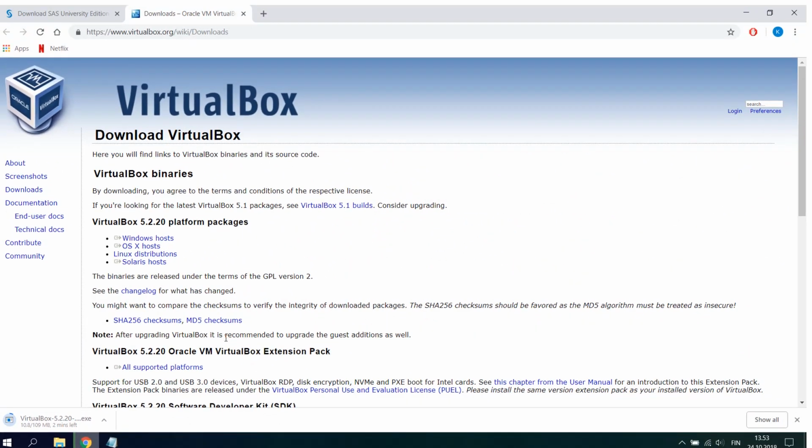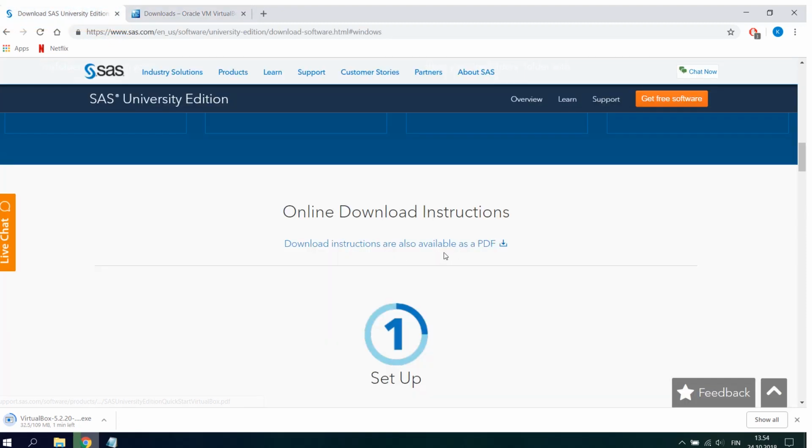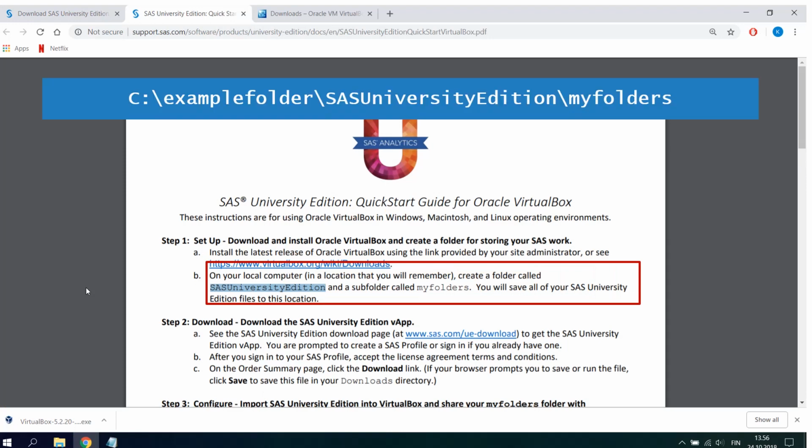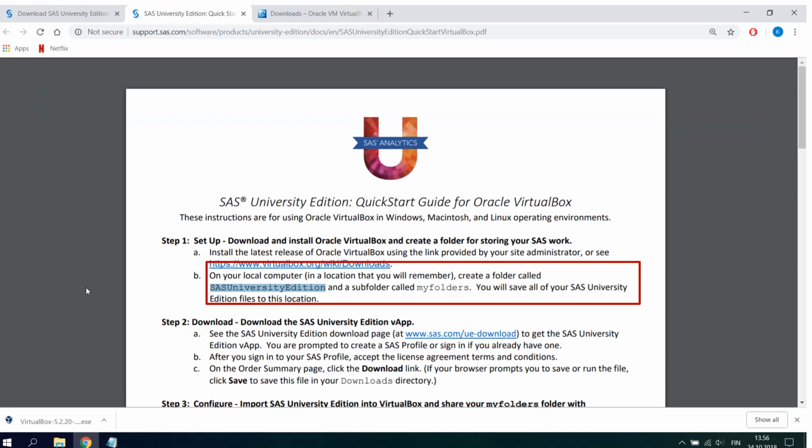While you are waiting for the download to finish, you can make some other things ready. Let's go back to the SAS University Edition download page. Open the PDF document. Create a folder called SAS University Edition. Then create a subfolder called My Folders. You can create them wherever you want as long as you remember where they are. This is the place you will save your SAS files.